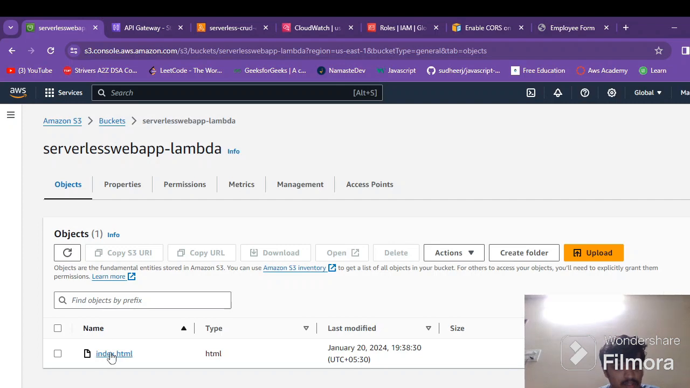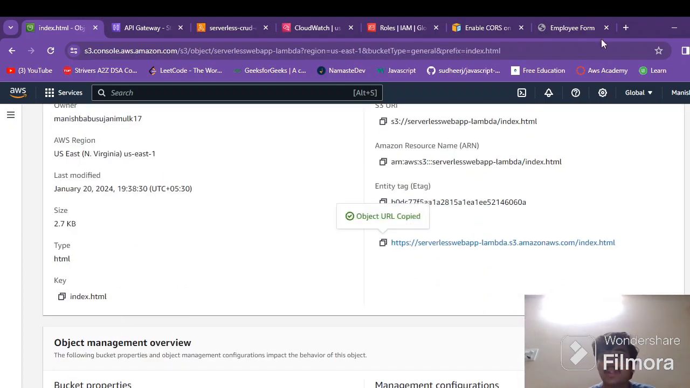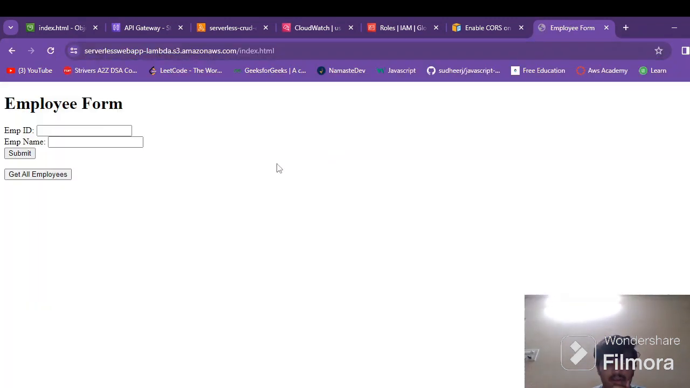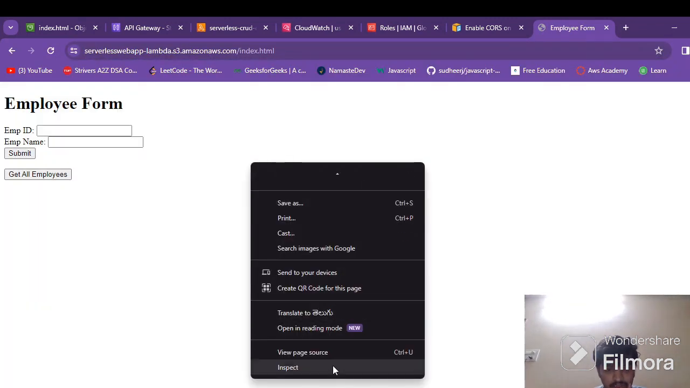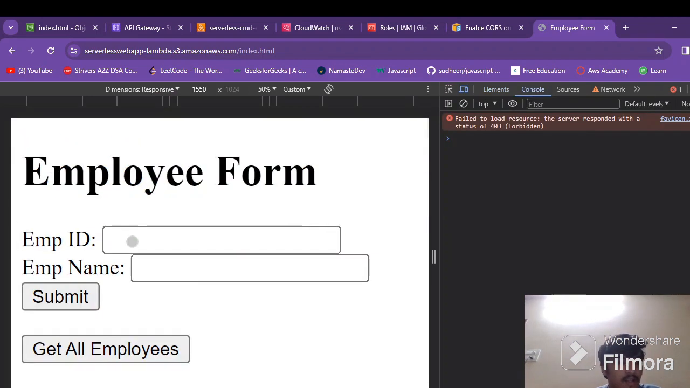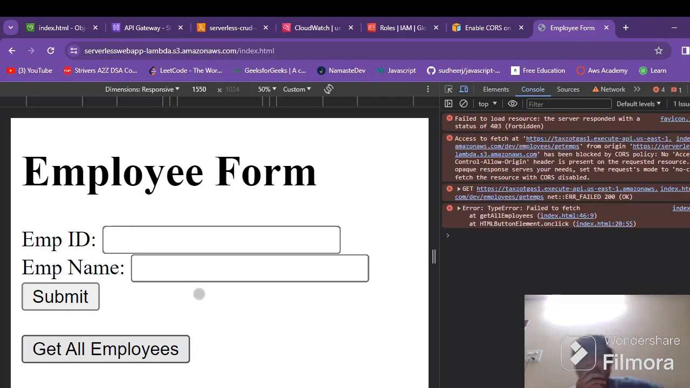Let me open this and get my object URL, and click on this. I think now it should work. We should pray now. So, get all employees. Let me click on this. Oh man, again we got an error. But this is something I predicted, right?